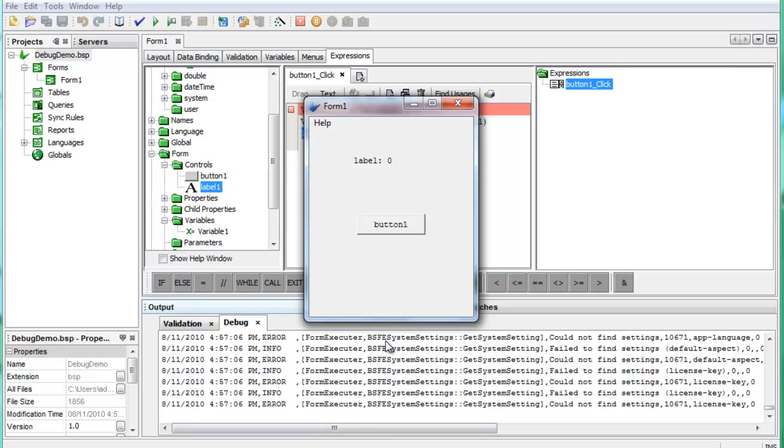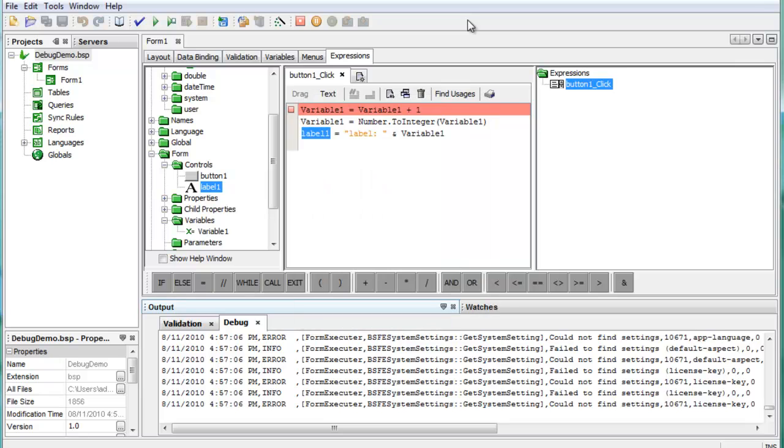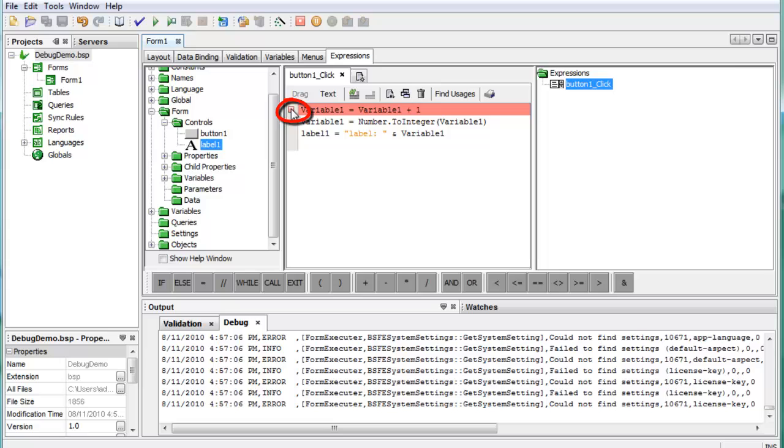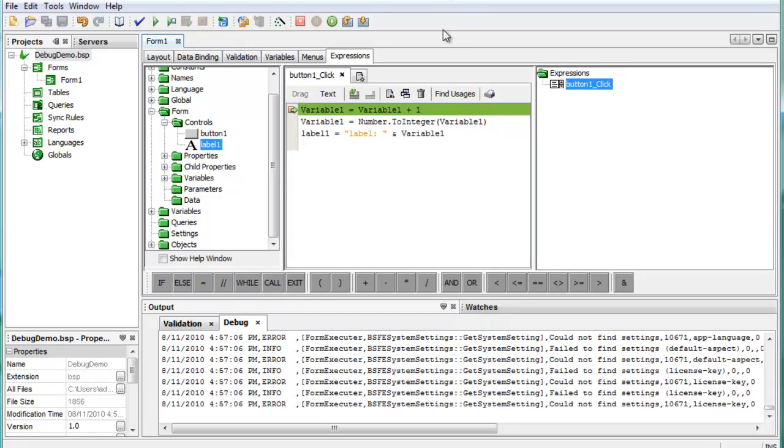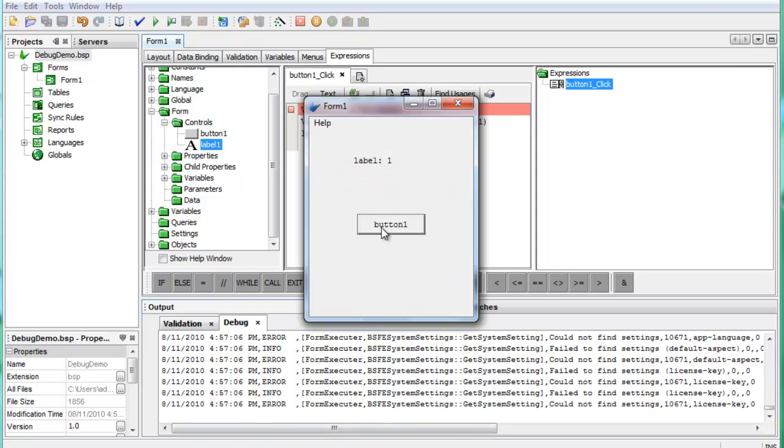When I click on this button, I can have a breakpoint signified by the red line there. I can turn that breakpoint on and off by clicking in the left-hand grey margin. I will now click on that button, and I've got a breakpoint. It's come up in green. I can then hit run. I can pause it as well. I hit run again, and I'll hit my button one more time to bring the breakpoint back up.